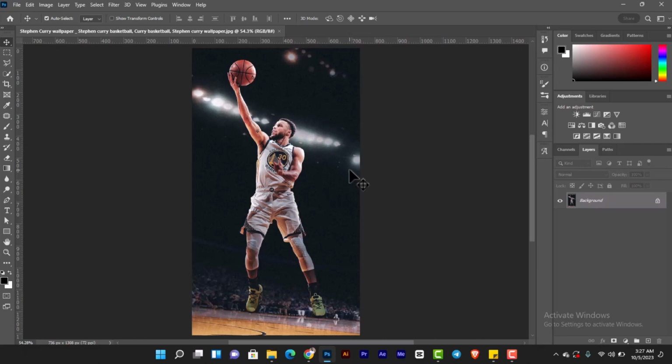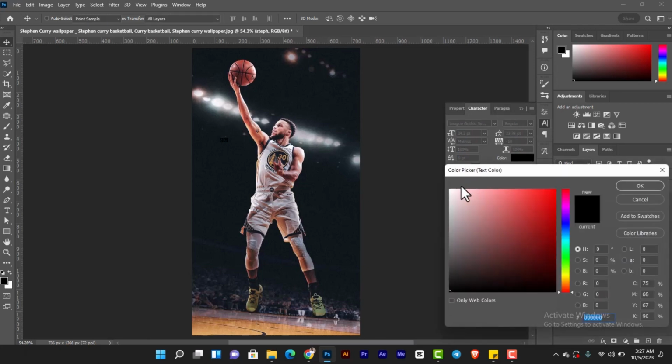So this is my image. I'm going to drop the link to this image in the exercise file, or you can go online and download something similar. The first thing I'm going to do is type my text. Let's say I want to type Steve. I'm going to change this to white with the text panel.